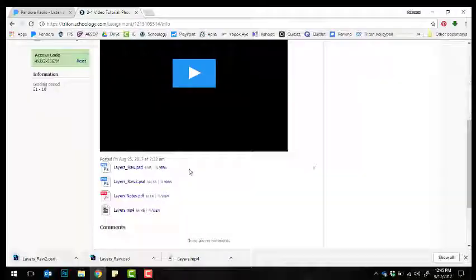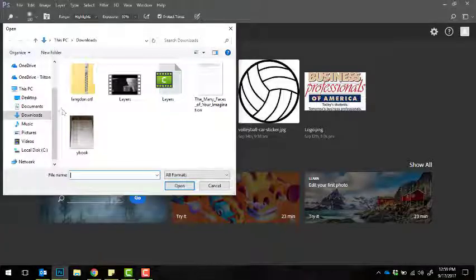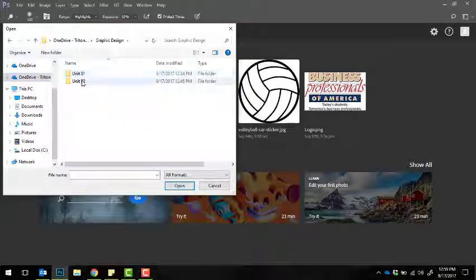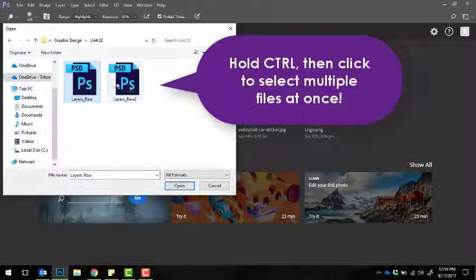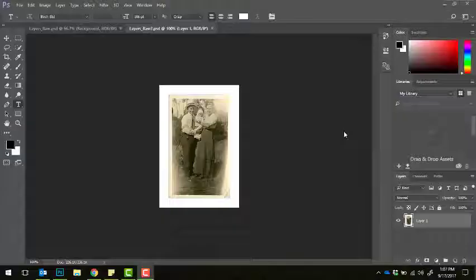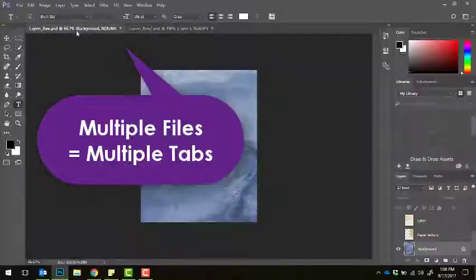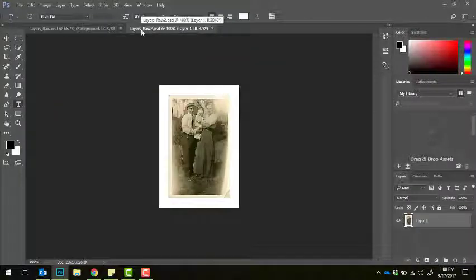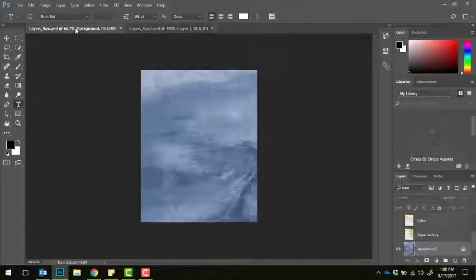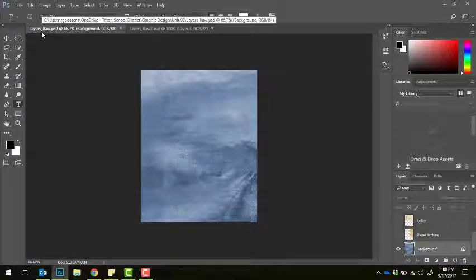Then head over to Photoshop and open both of those files in your Photoshop workspace. Remember, when Photoshop opens 2 or more pictures, you're going to see them as individual tabs at the top of your screen, just as if you were using an internet browser. Make sure that you click on the tab Layers_Raw, because that's where we're going to start today.